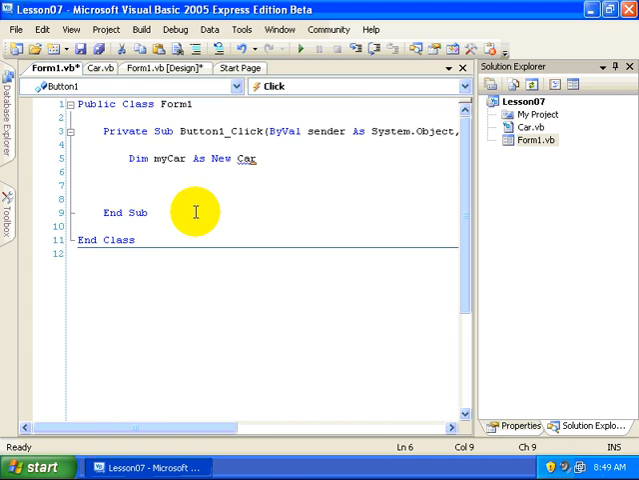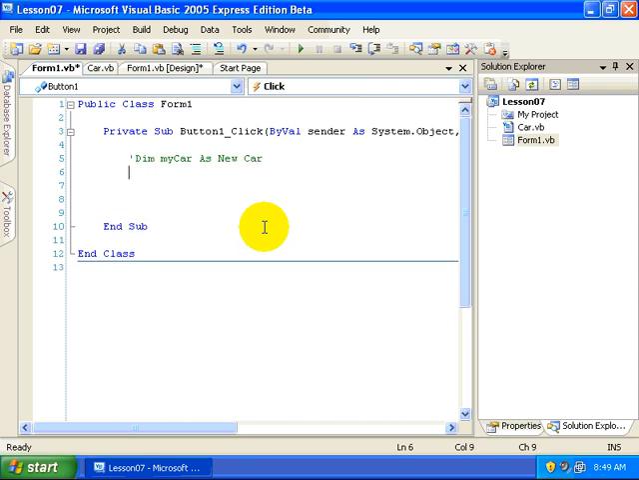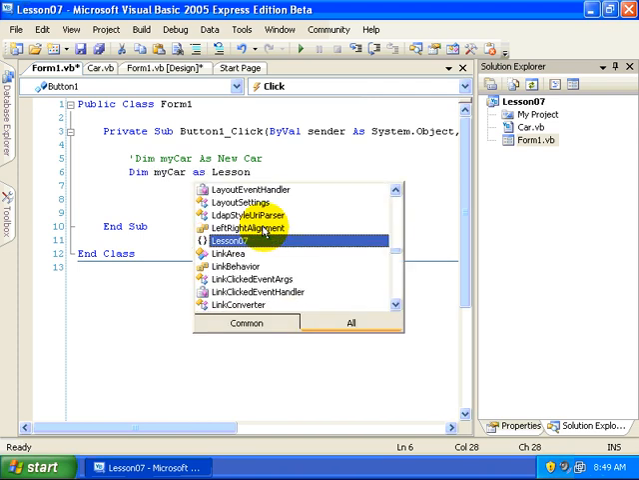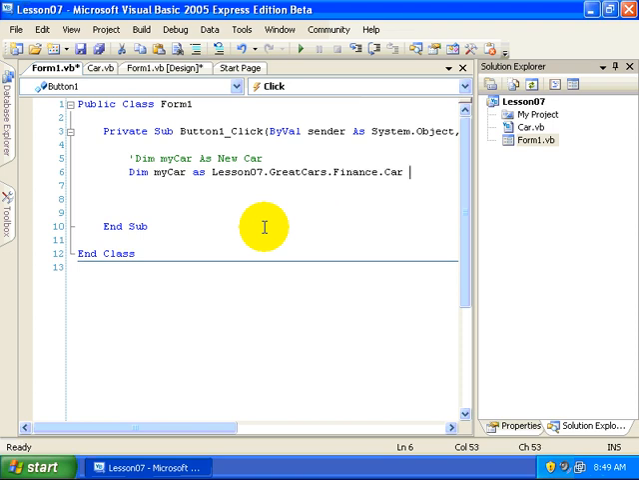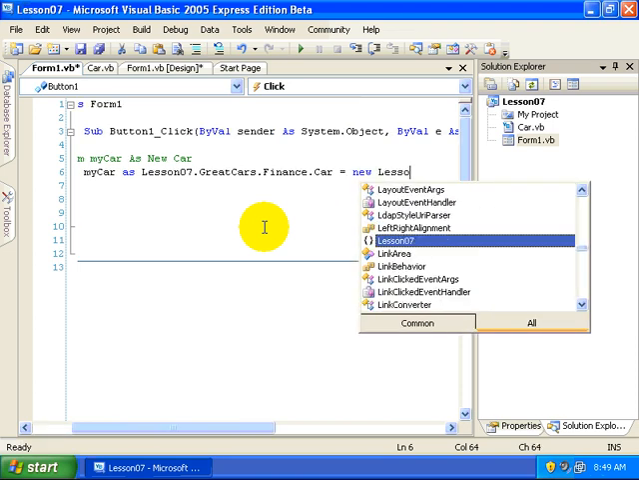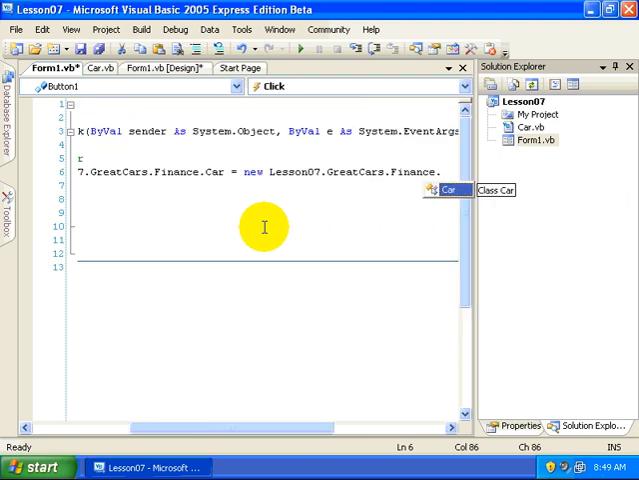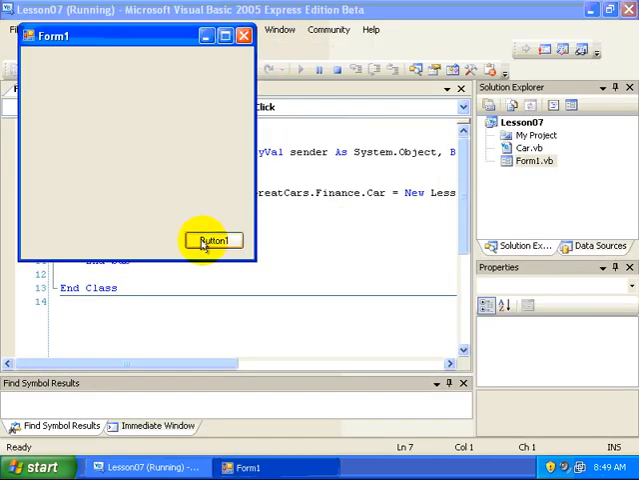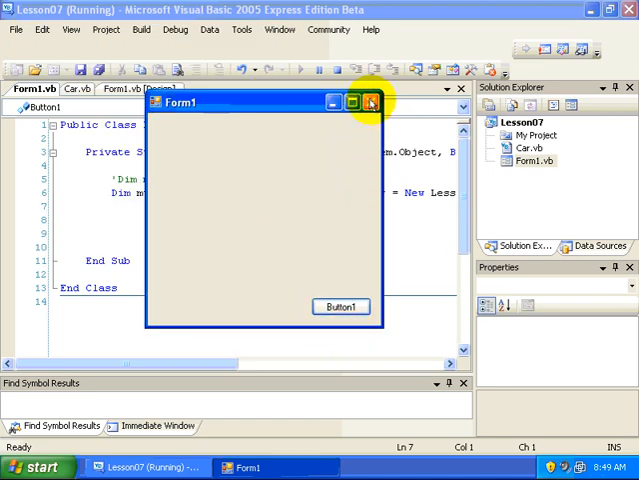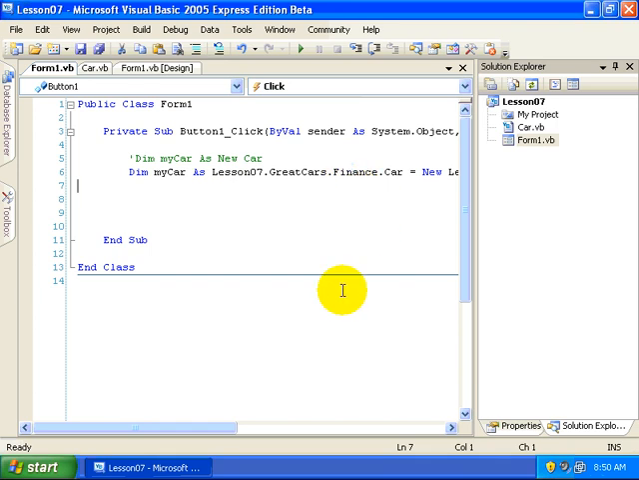But what we need to do is refer to the car class like so. In fact, I'm going to redo this line of code just so you can see what's really going on here. Dim myCar As Lesson07.GreatCars. You can see it shows up now in IntelliSense. Finance.Car = New Lesson07.GreatCars.Finance.Car. Okay, so now this should work. I don't have any little blue squiggly lines, and it seems to work because I click my button. We don't get any error messages, so that is exactly what we were trying to accomplish.